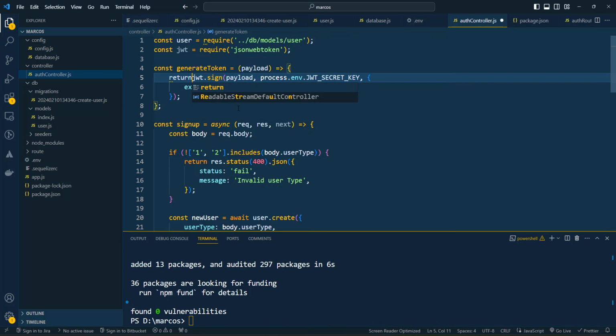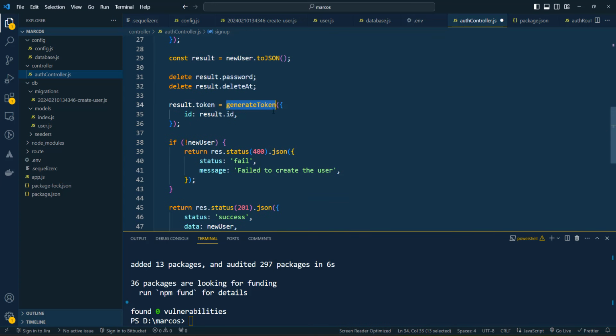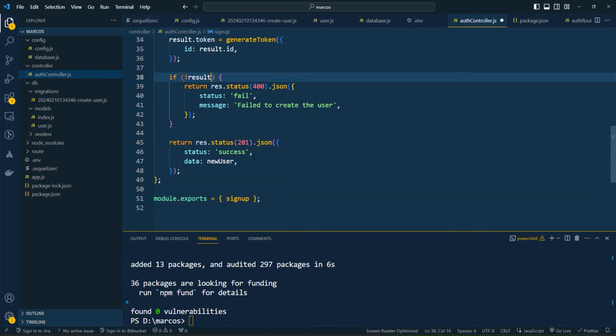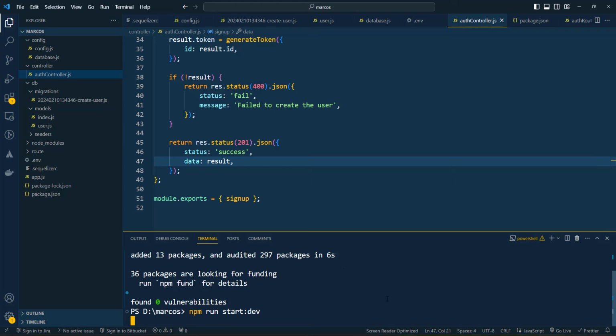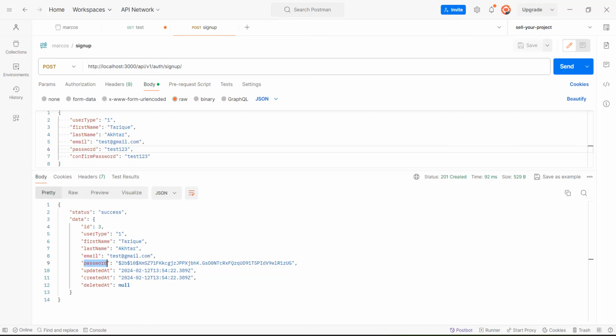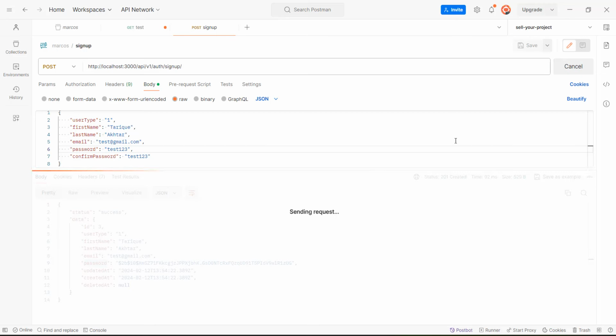Now let's return from here and let's use this function here just to generate the token. Perfect. So this will generate the token and it will add it inside the result. And let's check the result instead of newUser and also update this here. Now save this file and make sure you have saved the env as well. Now let's run the project. Now let's go to Postman and hit again.